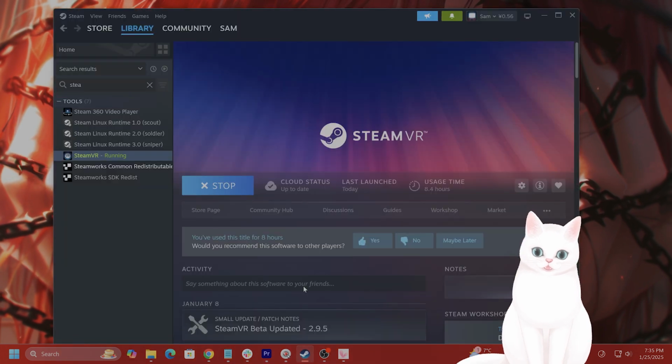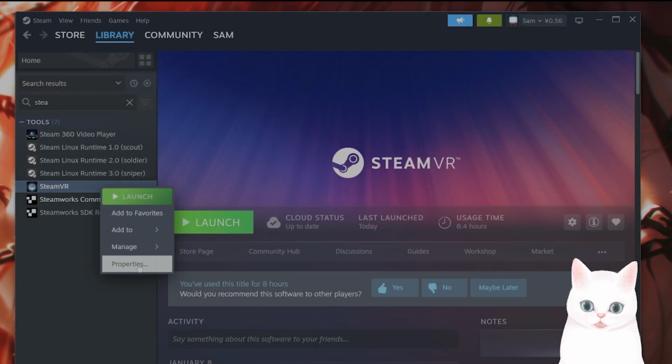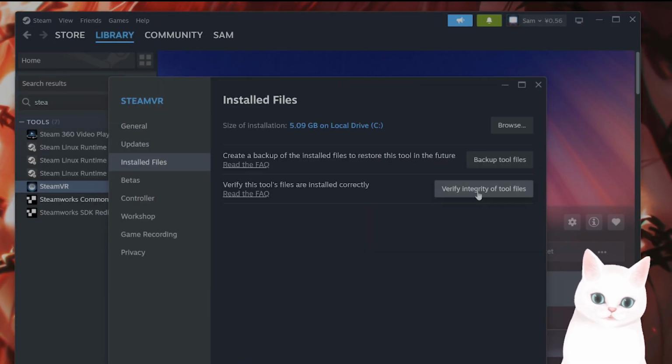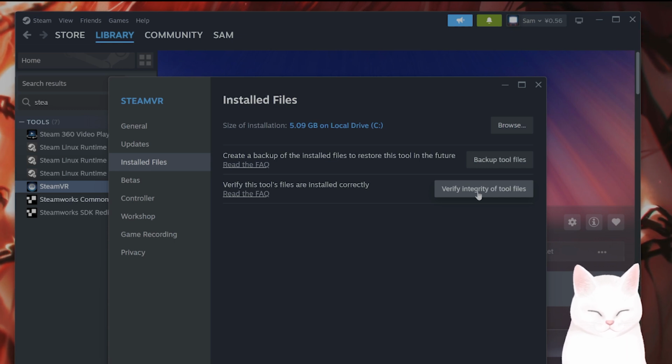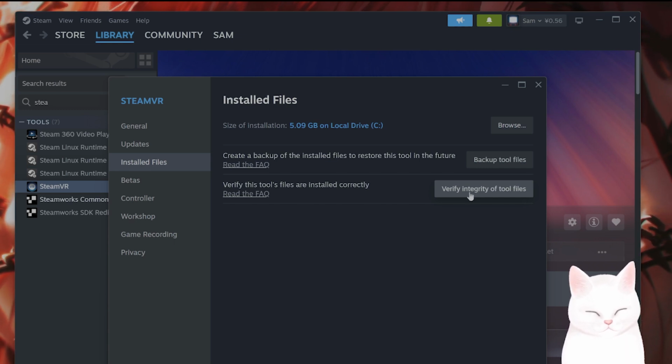Okay, you also want to verify integrity of the game files: properties, installed files, verify integrity of game files. Do that, see if that works.